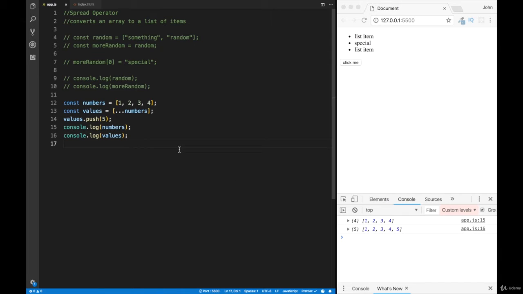Now, it might look simple, however, it helps us a lot whenever we're working with arrays. So let's keep looking at what else the spread operator helps us do. Well, first of all, we can combine arrays.